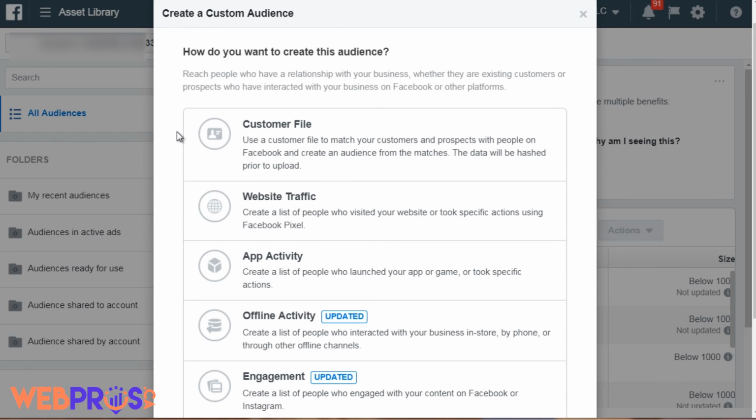So maybe somebody opted in for a freebie. You could upload that here and you can retarget them and try to get them to purchase a product that might be similar to what they signed up for. So even though they fulfill the action of signing up and giving you their email address, you can still retarget them. They're still potential buyers.